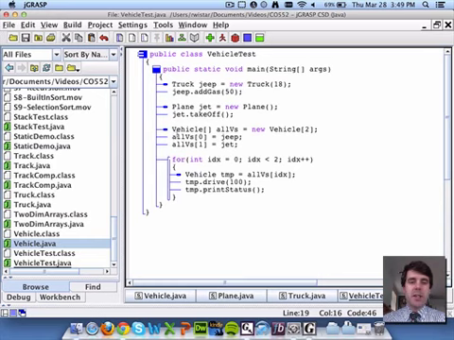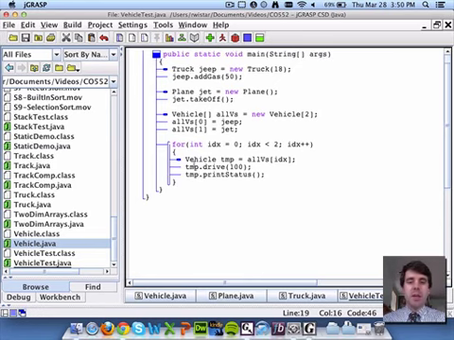And then what I've done is I've taken both of those two objects and I've put them in an array of type vehicle. Notice that even though they're different types, I can put them in the vehicle array because they all implement vehicle. And then inside my loop, let's say I wanted to tell all the vehicles in my collection to drive and then print themselves out. That works fine because drive is a vehicle method and printStatus is a vehicle method.